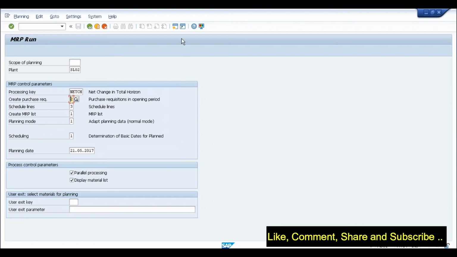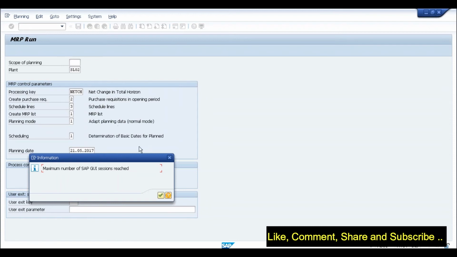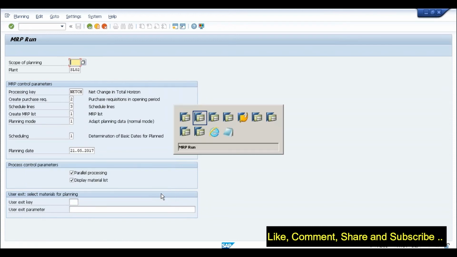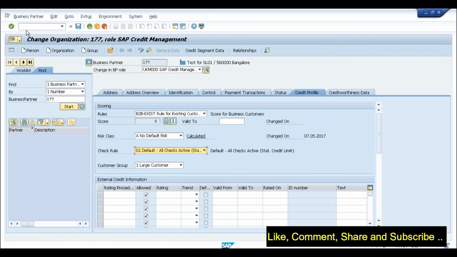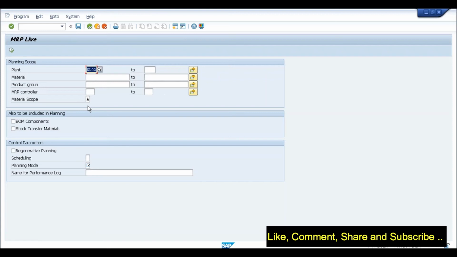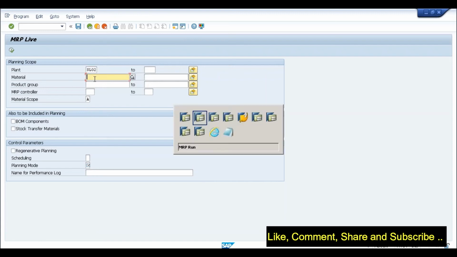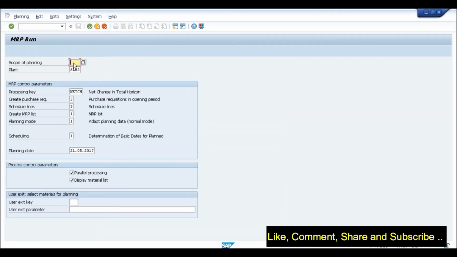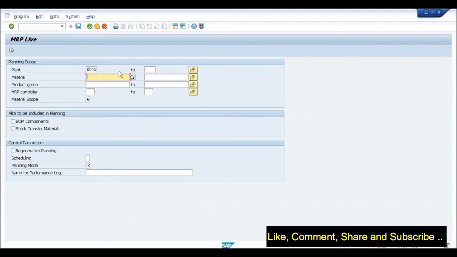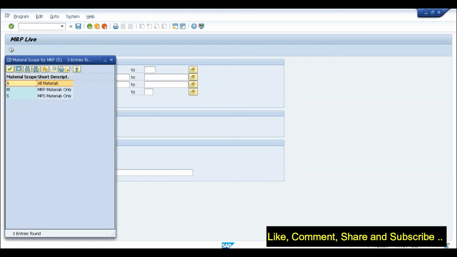Now, if you compare this transaction with the new transaction of MRP Live, you will find how easy it is. If I go for MD01N, you can see first of all there is a scope of planning, where you can specify which MRP areas should be considered. Here it is very straightforward: which plants you want to plan, which materials, which MRP controller you want to take into the scope, and whether you are only running the MRP or MPS.